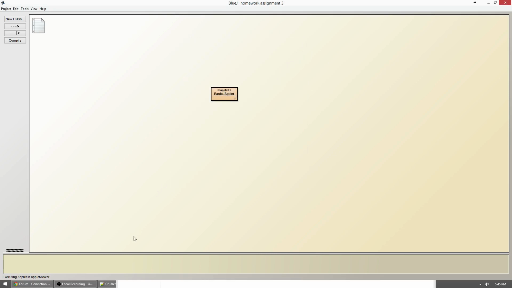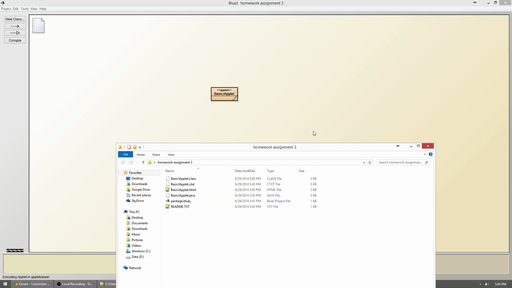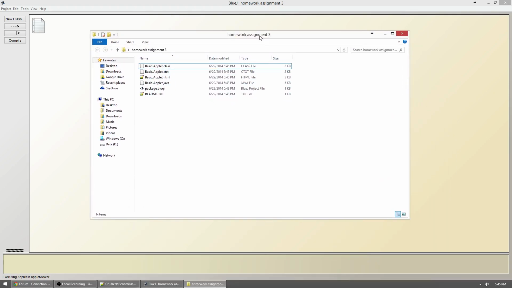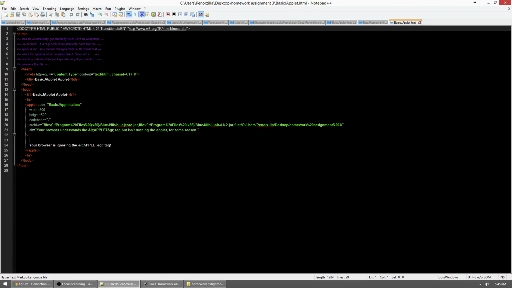So the ultimate goal here is you need to get this project uploaded onto the internet, wherever your teacher will be having you upload your personal web pages. The two things you'll need are the .class, and since we don't have an Applet Viewer inside of Google Chrome or Internet Explorer, we have this .html file. So let's open that up.